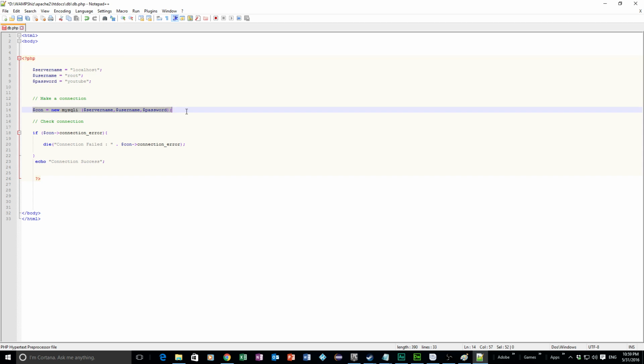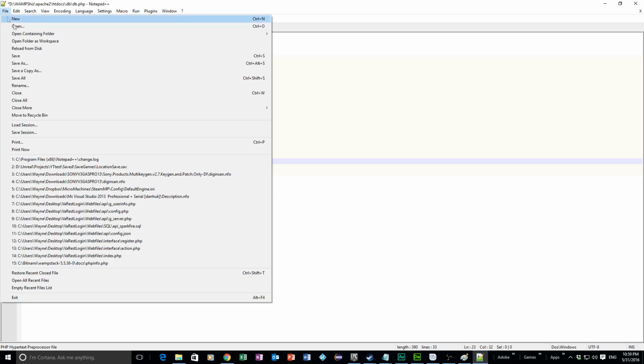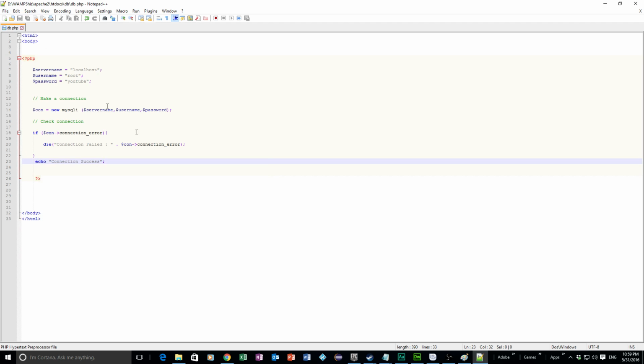Then we just had to make a connection. So we made a variable called con, and then we were saying, okay, we're going to make a new SQL connection. And we want to connect by using this server name, this username, and that password. And then we were checking to see if there was any errors. If there was, then fail it completely and tell us what the error is. Otherwise, if it works fine, then say successful. So let's save that.